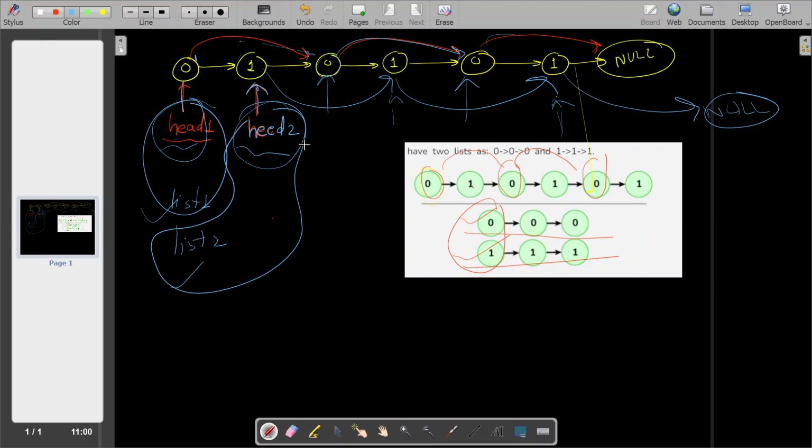This is the current iterator. Each node will be in one of the linked lists: head 1 will be on this side, the next one on this side, and so on. We will move the current pointer and keep a flag, which is nothing but 0 or 1. If the flag is 1, add the node to list 1. If the flag is 0, add it to list 2. And after each iteration, we will swap the flag.